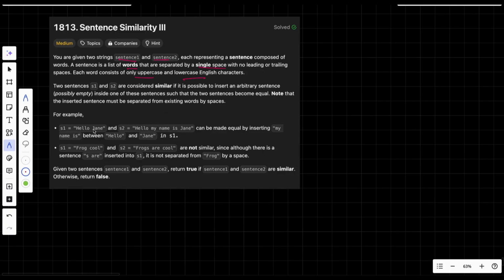We need to find whether these two strings are similar, and they are defined as similar if it is possible to insert an arbitrary sentence, that could be any possible sentence, maybe an empty one also, into these sentences such that the two sentences become equal. So a note is there that the inserted sentence must be separated from the existing sentence by spaces.